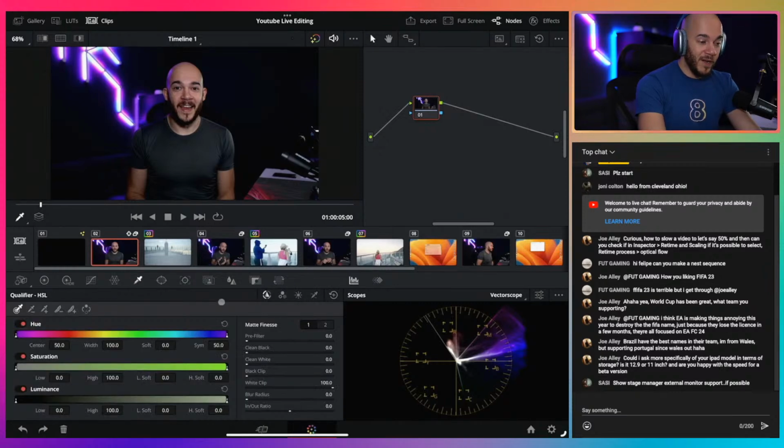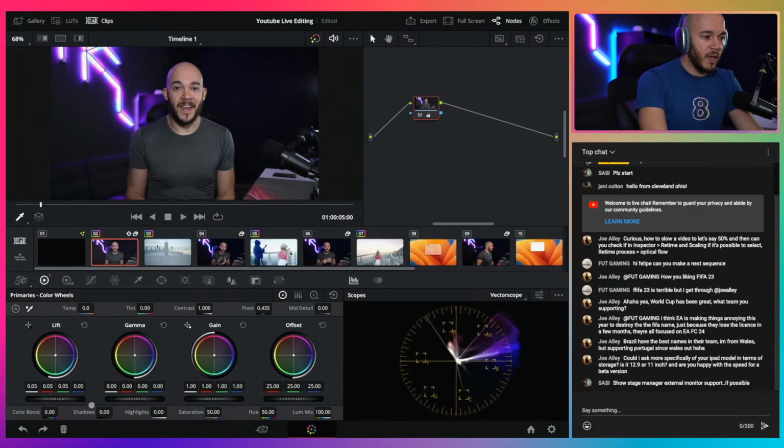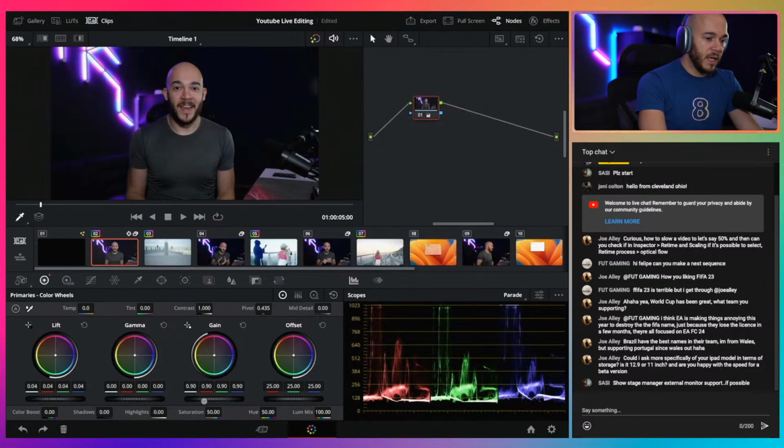I have the qualifier, which I find absolutely great because what I can do here is take a look at the overall look of my image and say, okay, I want to lift it this much. I want to bring back the gain, and instead of looking at the vector scope, let me look at the parade, get my gain back here, and I know that there is quite a lot of blue there, so let me try to bring that to here.